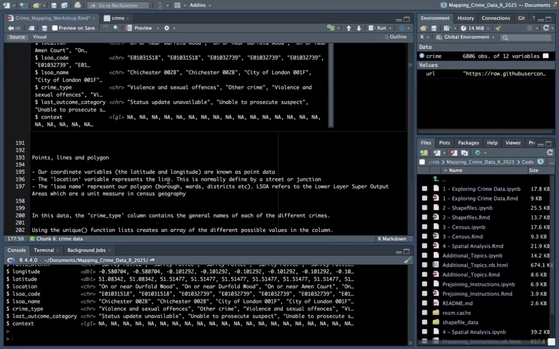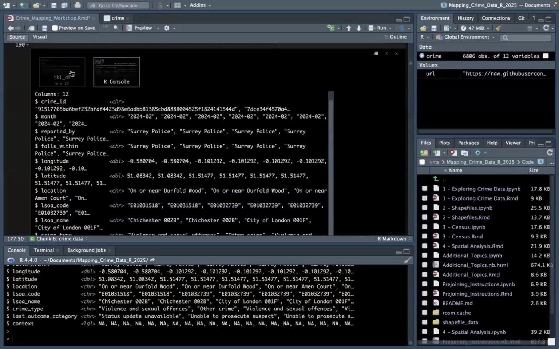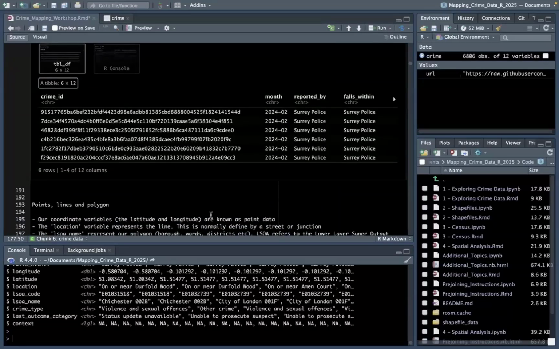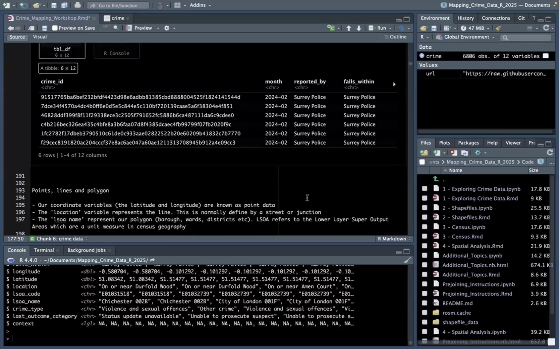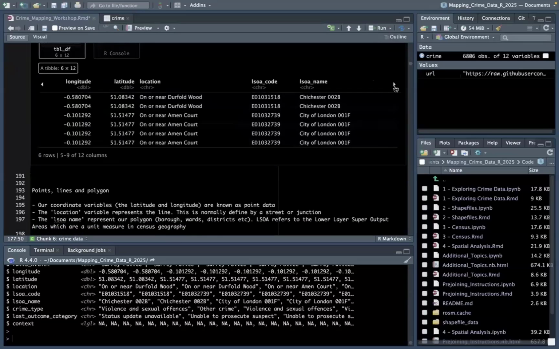Yesterday, we talked about our points, lines, and polygons, and these being the 3 main components of a vector dataset. In our data here, if we go back to the head code, you will see our coordinate variables, which are here, our longitude and latitude. These are our point data. So this is one point in reference that tells us where this crime was reported.